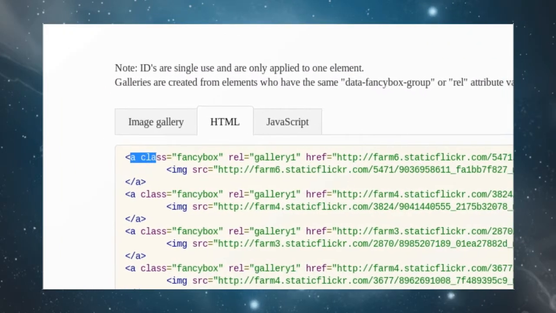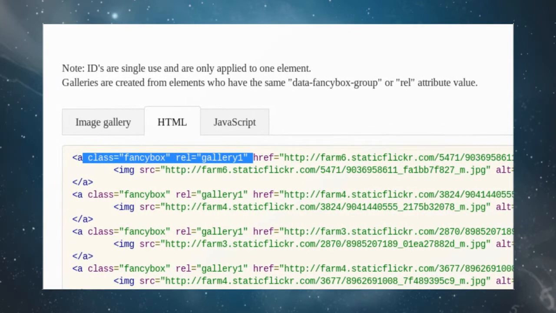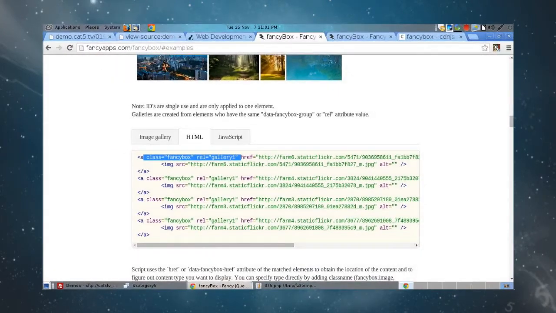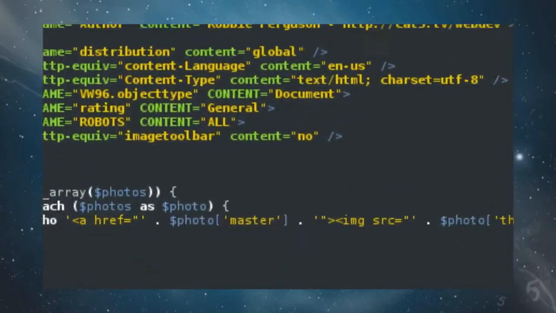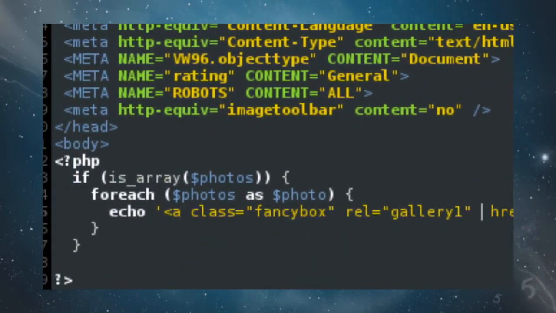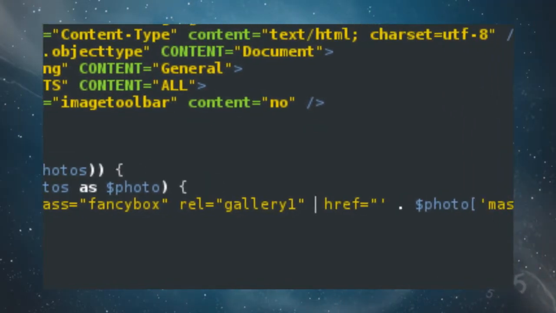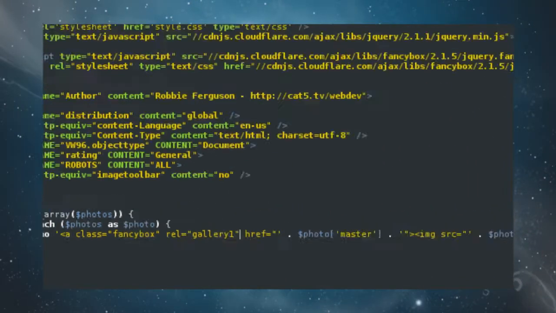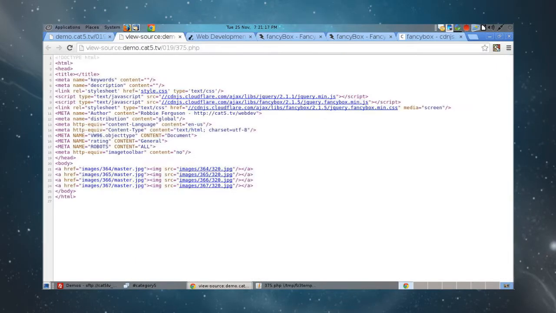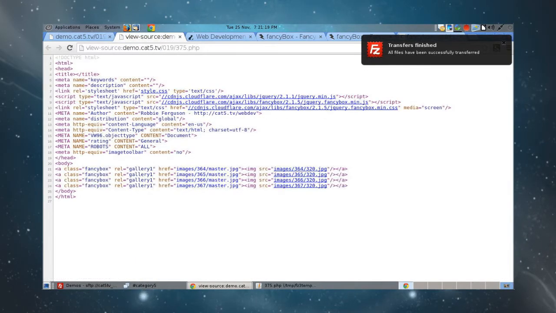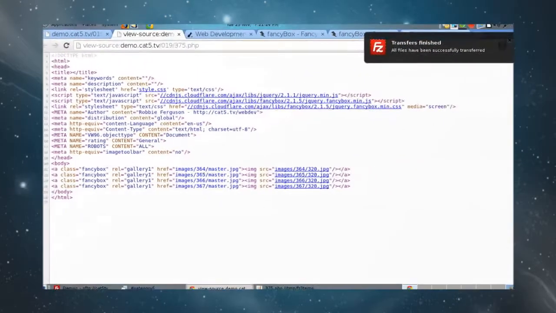Okay, so let's go. We're going to grab that class equals fancy box. I'm doing a little bit of copying and pasting tonight just to show you how this works, explaining as I go. Notice in my PHP here, I'm going to paste that in. Now class equals fancy box, rel equals gallery one. So now when I save that and upload it, the output of my code now contains that within those ahrefs.